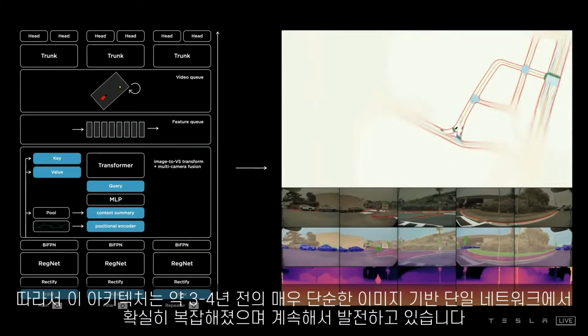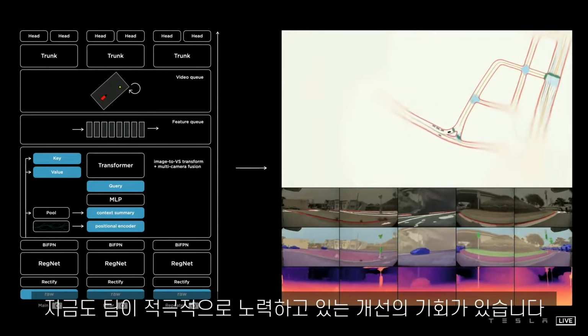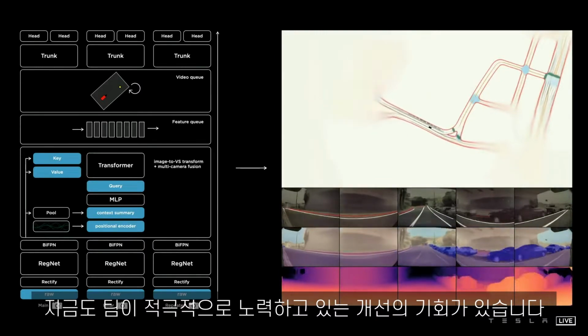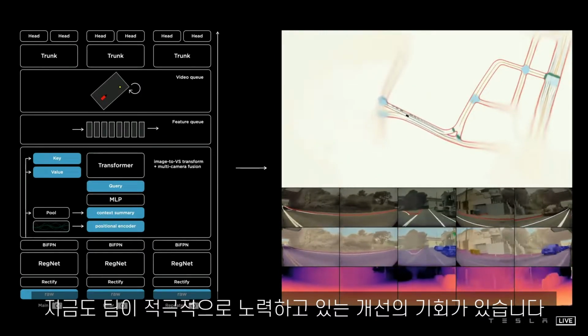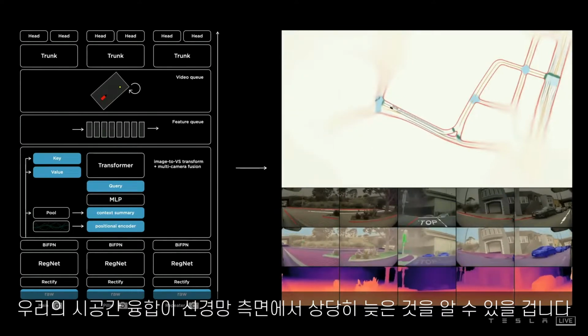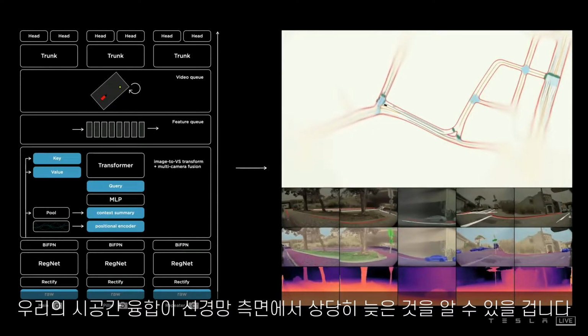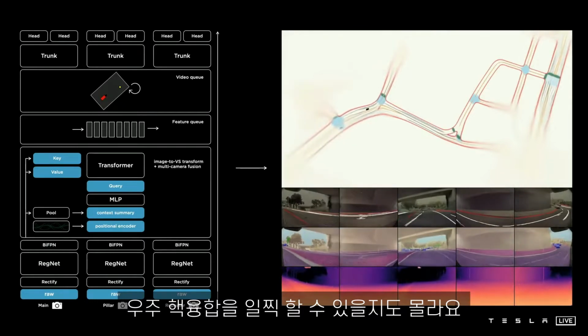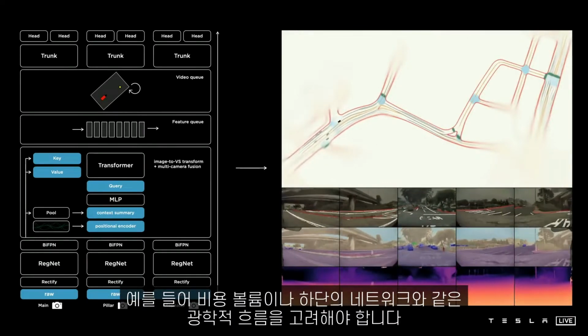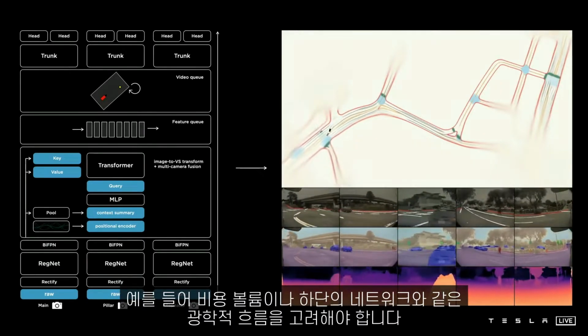3 or 4 years ago and continues to evolve. It's definitely quite impressive now. There's still opportunities for improvements that the team is actively working on. For example, you'll notice that our fusion of time and space is fairly late in neural network terms. So maybe we can actually do earlier fusion of space or time and do, for example, cost volumes or optical flow-like networks on the bottom.